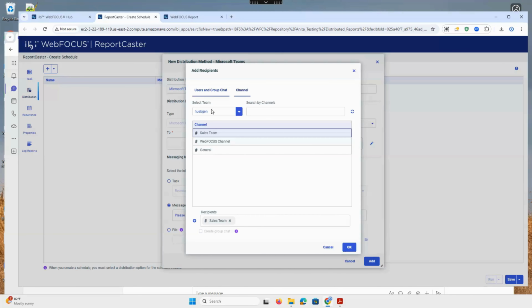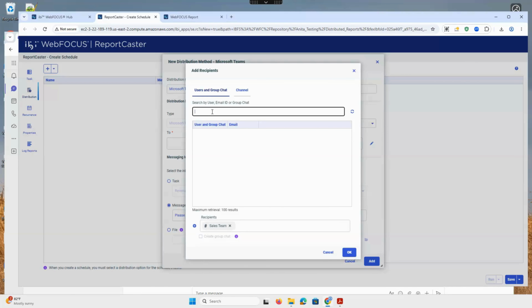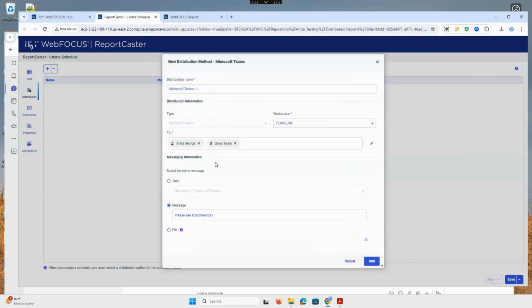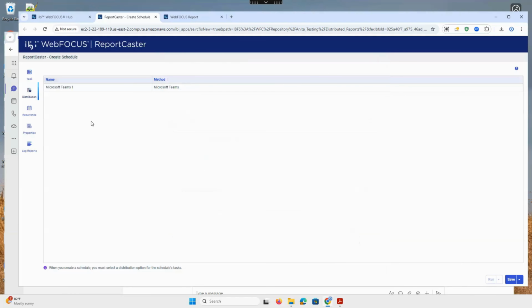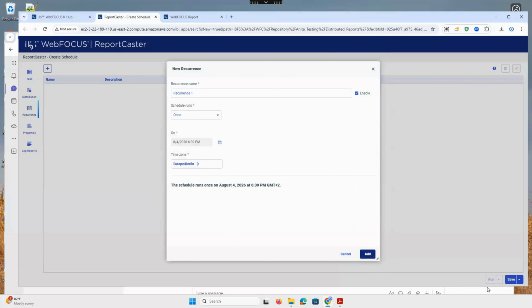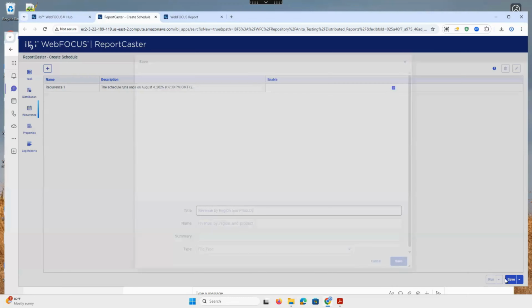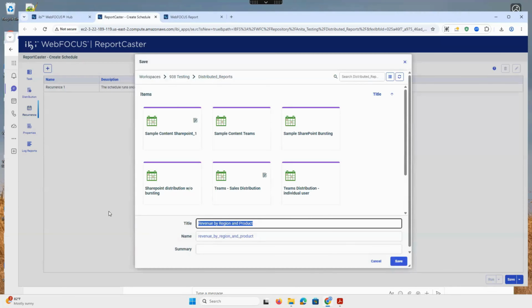You can also choose to distribute this to an individual. So you can put in the name of the individual and add that individual to the list of recipients. So that's how you can distribute to both an individual as well as to an entire channel. For this example, let's also just set a recurrence of once and then go ahead and save our schedule. I just call this test teams.